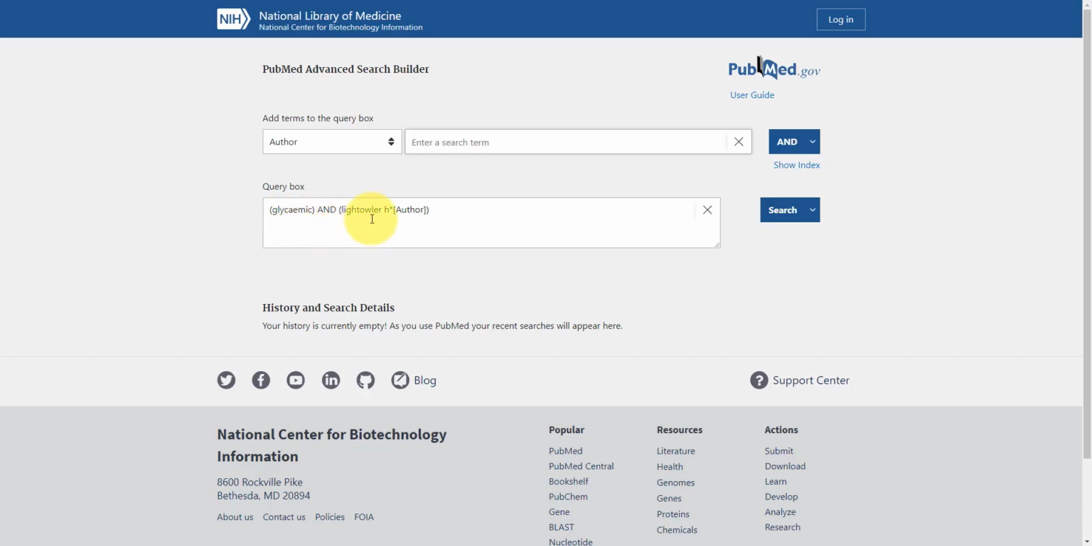This approach enables you to combine search terms from different fields to build the search you want, hence PubMed Search Builder. Click on the Search button to view your results.